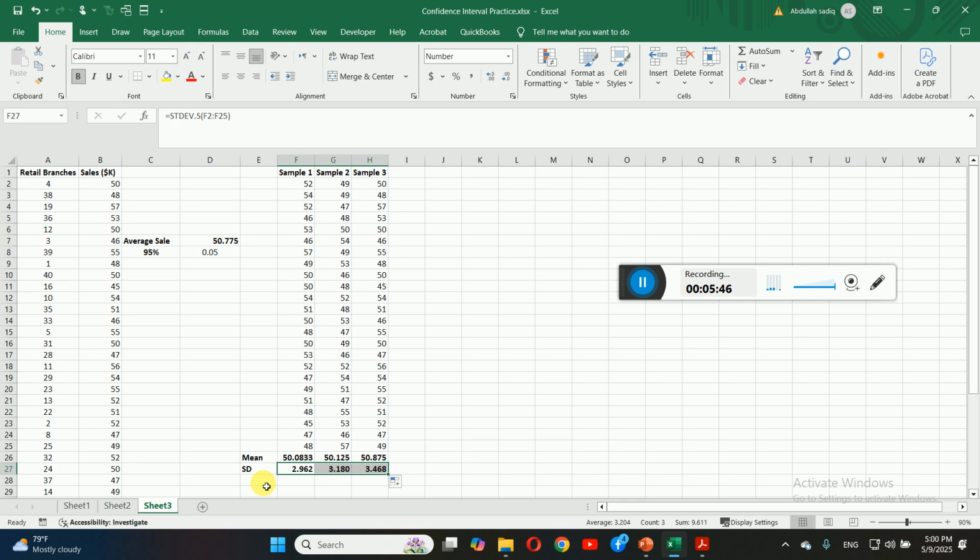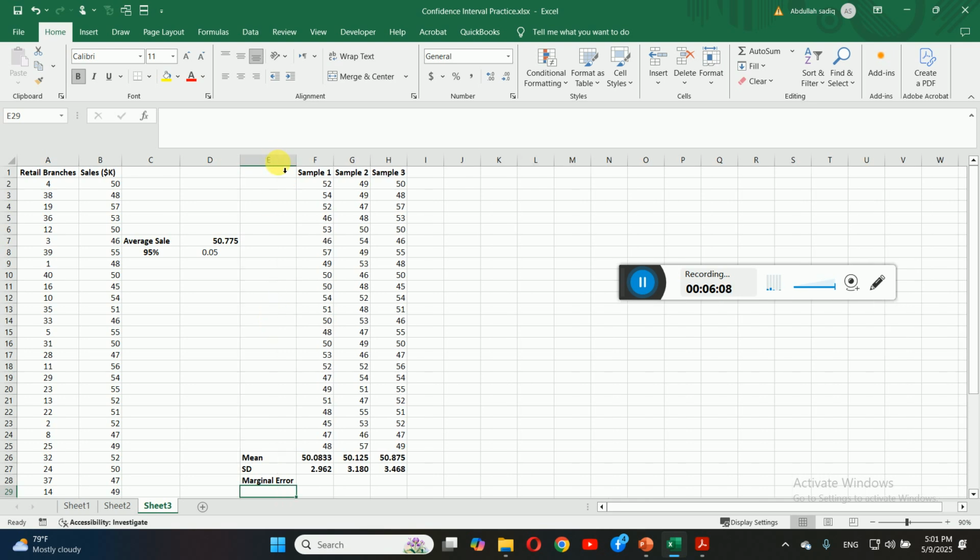Next, dear students, we need to compute the margin of error, if you remember, okay? The margin of error is very much important. If you remember, in the functions we have two confidence interval functions. One is based on the z-score, another on the t-statistic, okay? So for the margin of error, we have a function that is very easy.